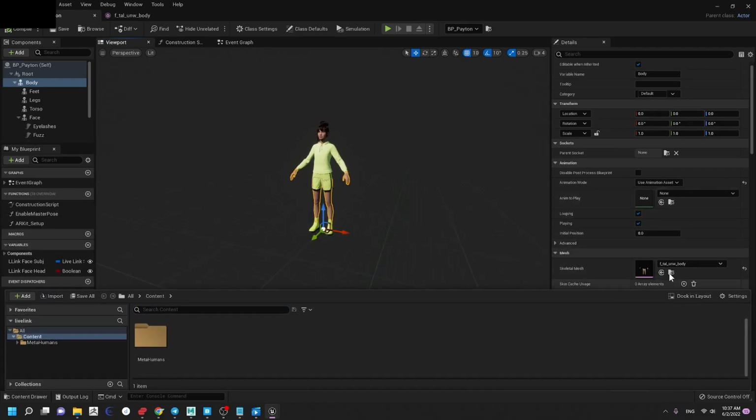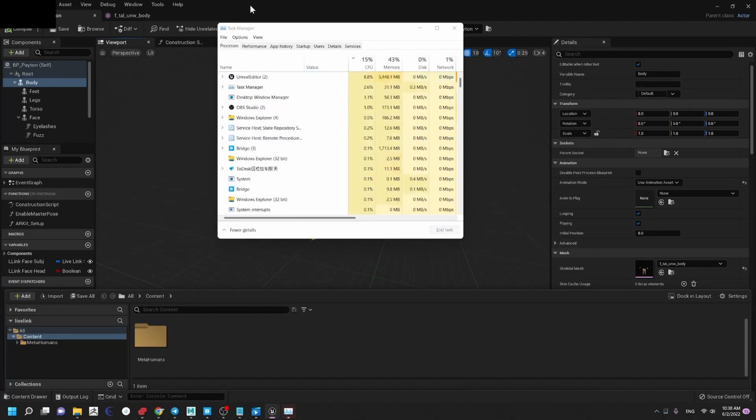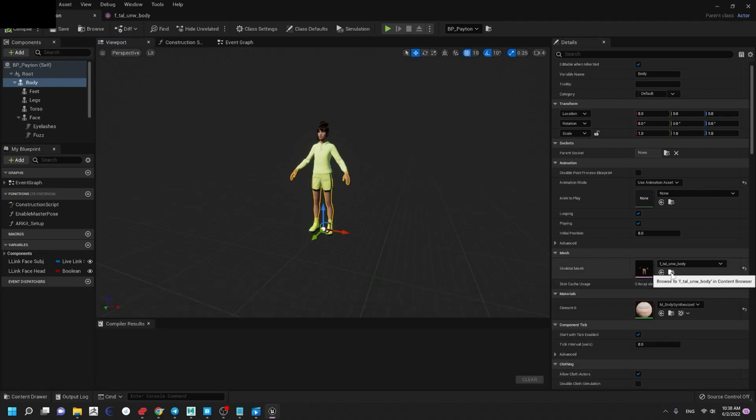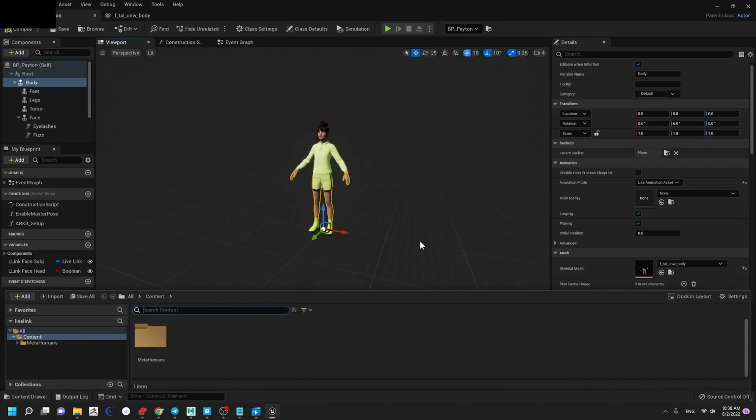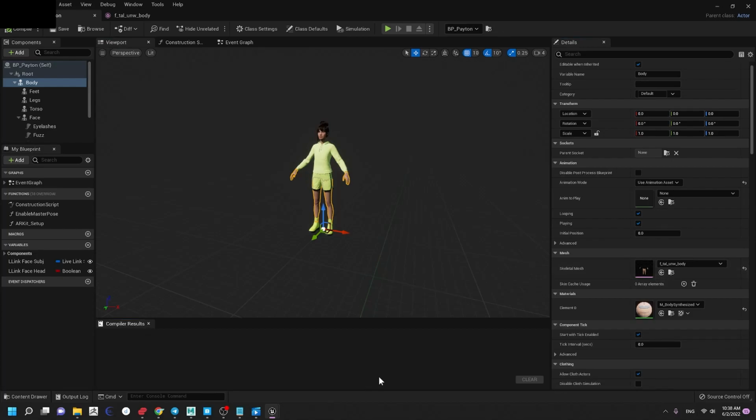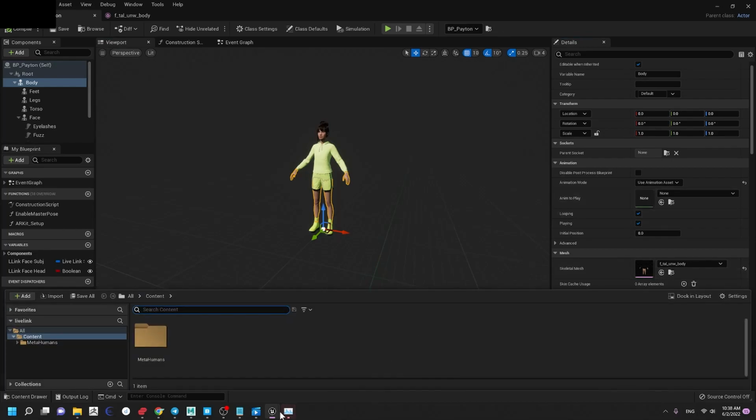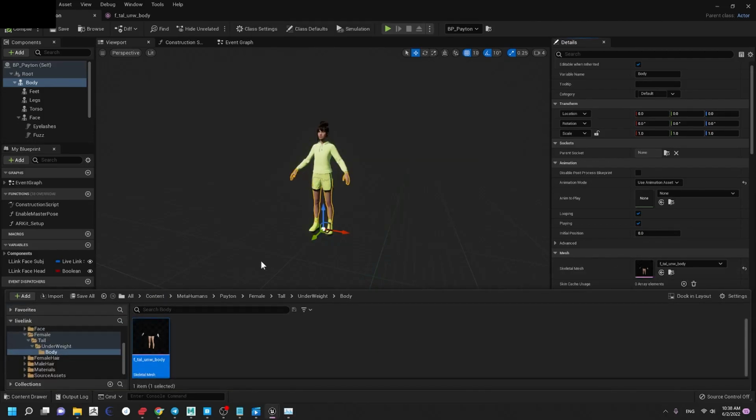And here is a bug in Unreal. Sometimes you press on this icon and it doesn't show up the element. To fix that, you just have to open up the task manager once and close it, and if you do it again, it should fix the problem. I'm sorry, this is another bug, but you should select another folder to make it run. Anyway, here we have the body.